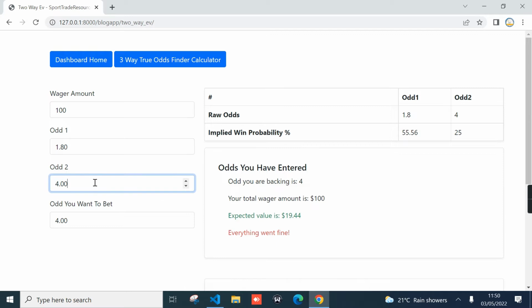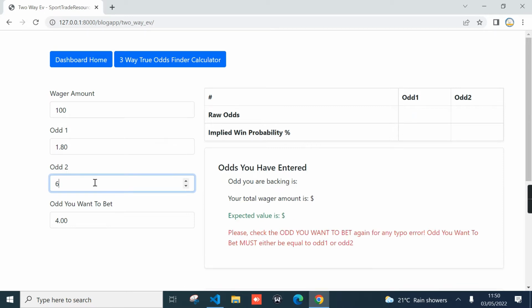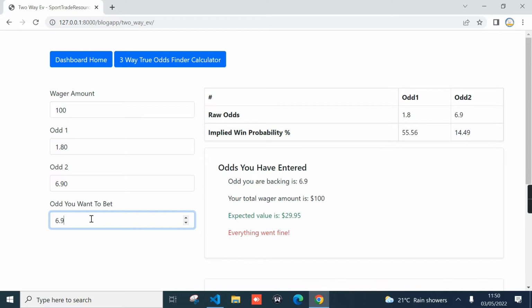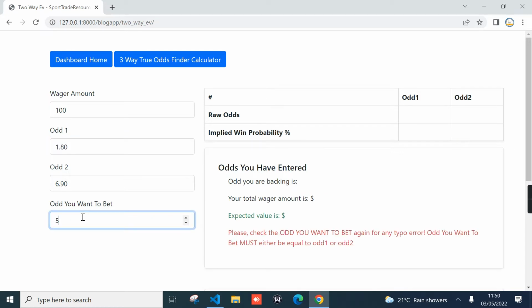As you can see, if I try to alter the odds right here, like 6.90, and then I change this to 6.90, I get a value of 29.95 shillings. If I choose any odd that is not equal to odd 1 or odd 2, for example 5.89, I get an error message displayed there: please check the odd you want to bet again for any type of error. The odd you want to bet must be equal to either odd 1 or odd 2.